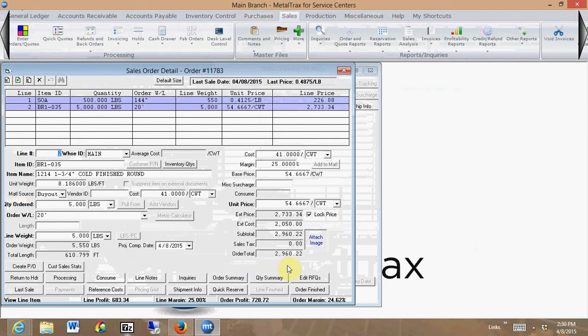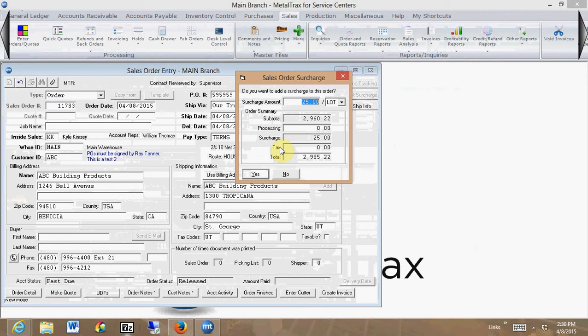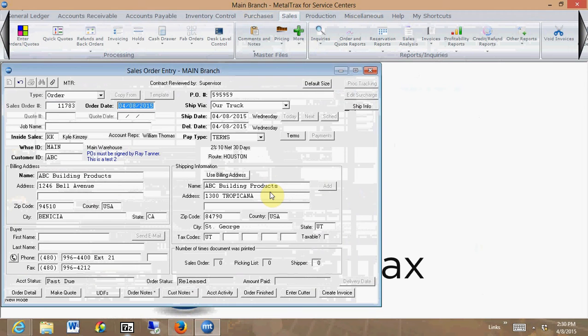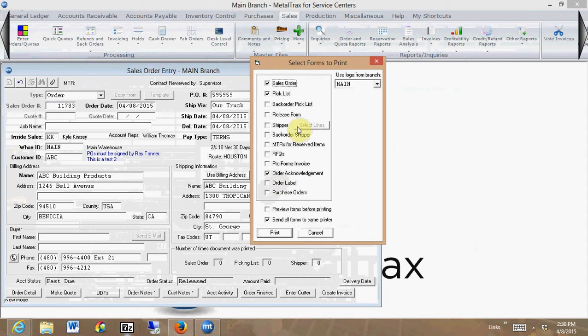And at this point, when I'm done with the order, watch what happens. I do order finished, and at this point it asks me if I want to create the purchase order for the buyout items. I turn that feature on. I'm going to say no, because I created the purchase order for the first line.